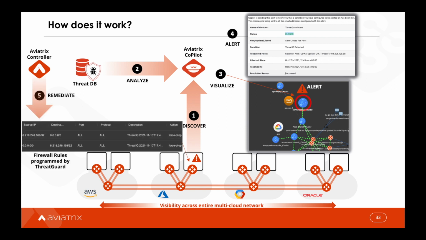Now, having this knowledge is one thing, acting upon it is another. Remediation is handled by ThreatGuard. Copilot informs the Aviatrix controller to push stateful firewall policies to all the Aviatrix gateways in the data path. Firewall policies automatically get updated with the current status of the threat.